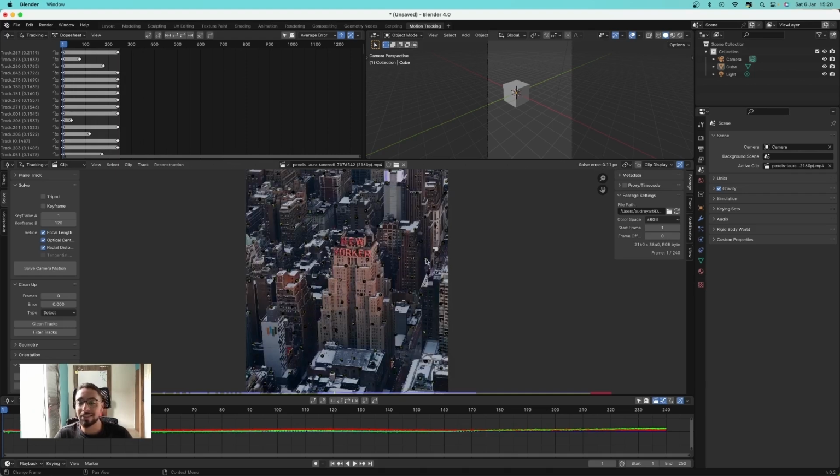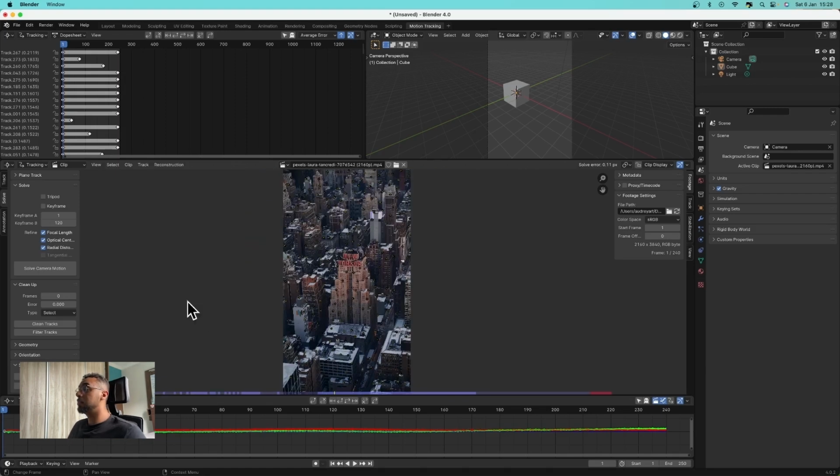If you want to delete them on your own, just by hand, you can just select them and press shift and hold and select all of the keyframes you don't want to work with. So you can just select them all and then press X and then delete track. All right, in this case, this is pretty cool.